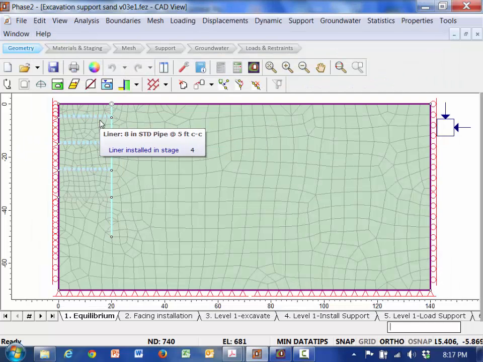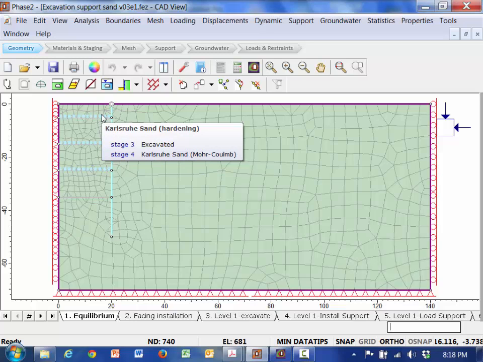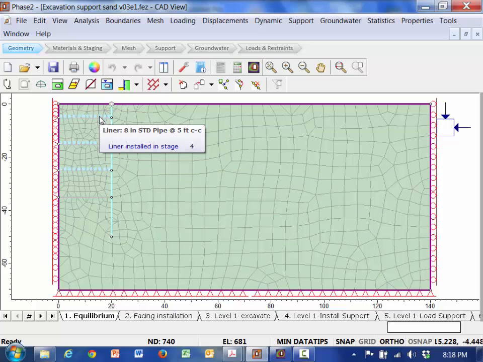I'm putting in a pipe and I'm putting it at some spacing, right? So that particular property, this is an 8-inch standard pipe at 5 feet on center. Well, how do I do that in a plane strain problem where everything's per foot into the board? How do I model something that actually changes in the y direction?